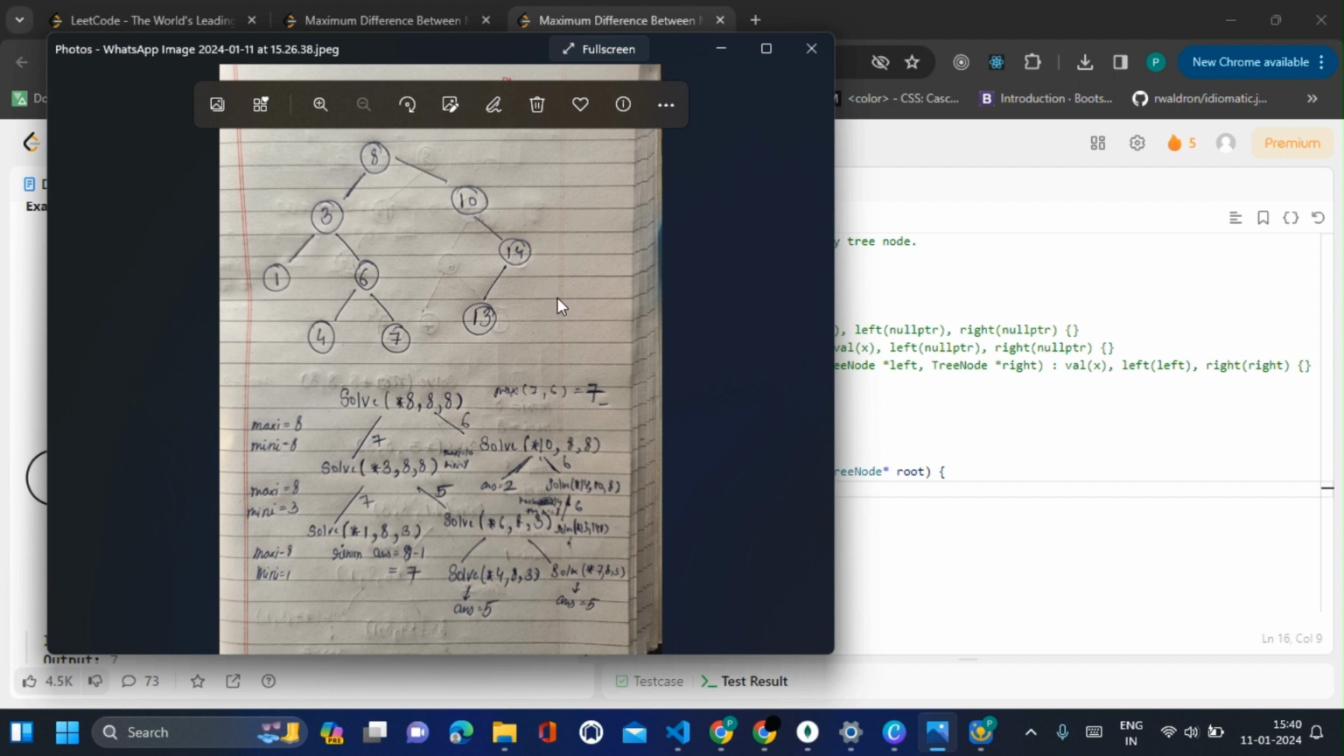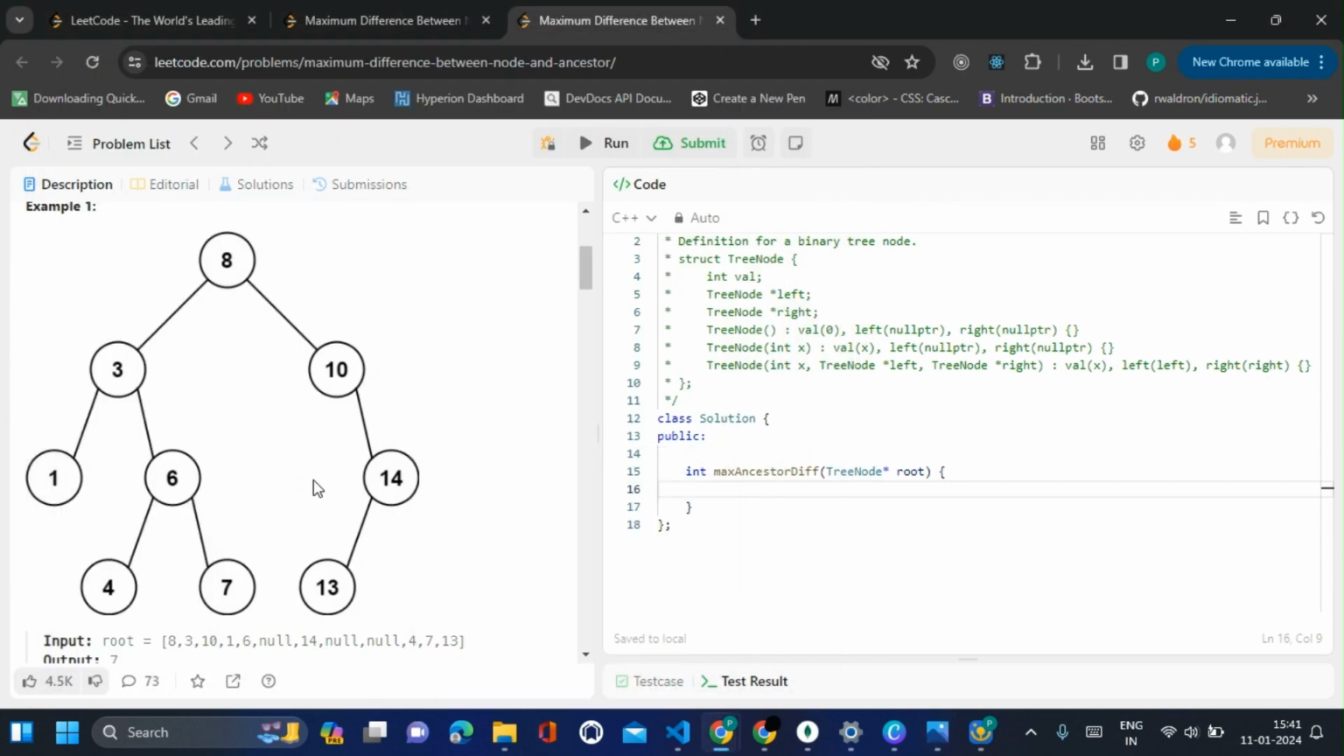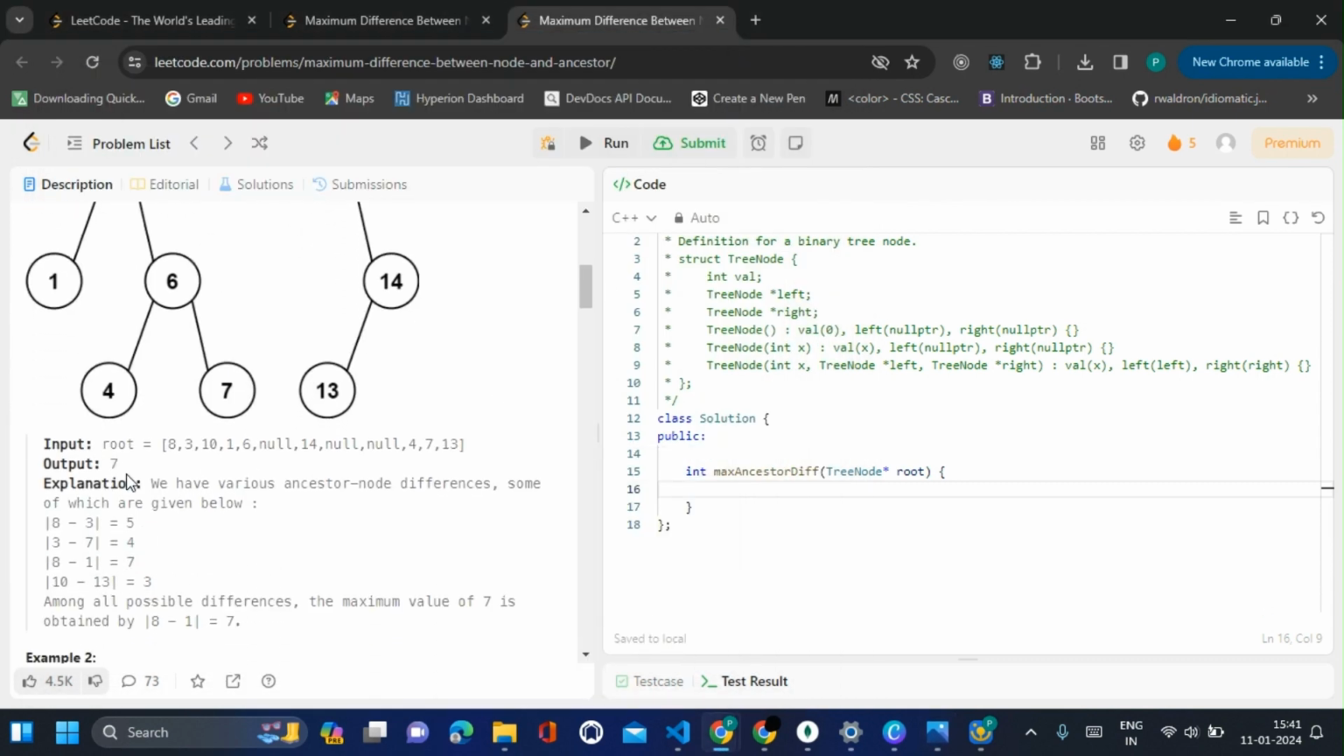It will go to its right subtree, but right subtree is null. So it will again return the same. So this whole solve function by calling this right subtree of this 8 will return 6. We will take the maximum of these 7 and 6 to get our final answer and we will get answer as 7, which we know that it is a correct answer as it is here.